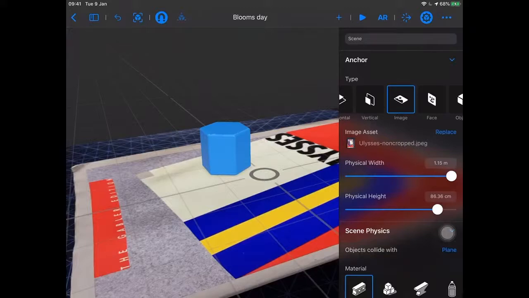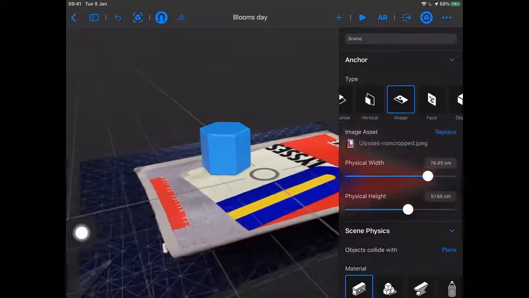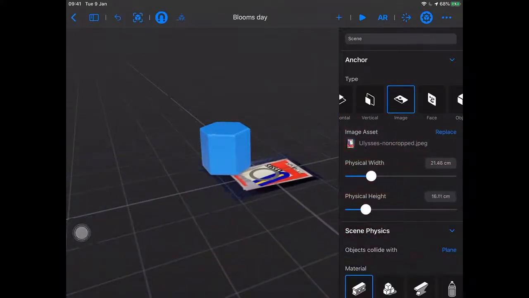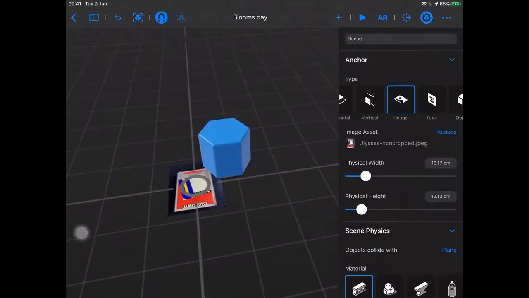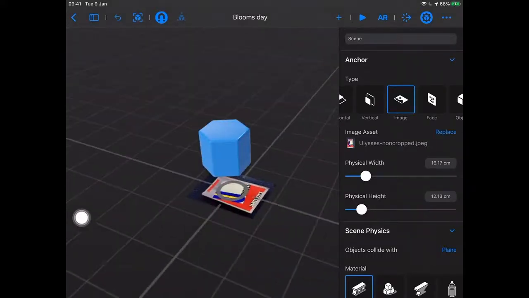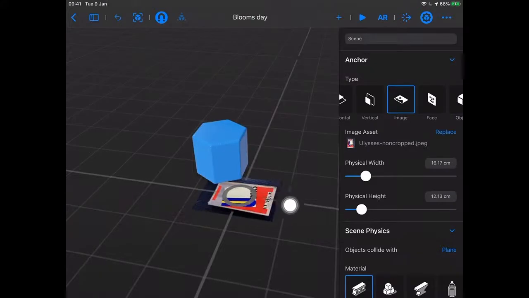Because we now figured out, thanks to the Measures app, that it's not 1.15 meters across, we can change the width to 16. But now we have a little bit of a problem, because now the height is 12 centimeters. So I think we have our image oriented wrong as well. It's considering this part here the height, and this part here the width.